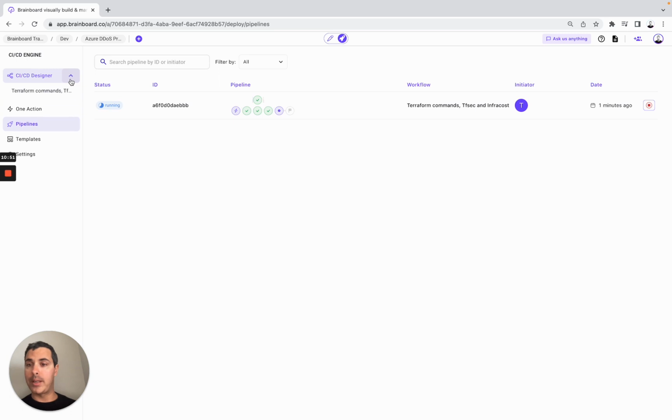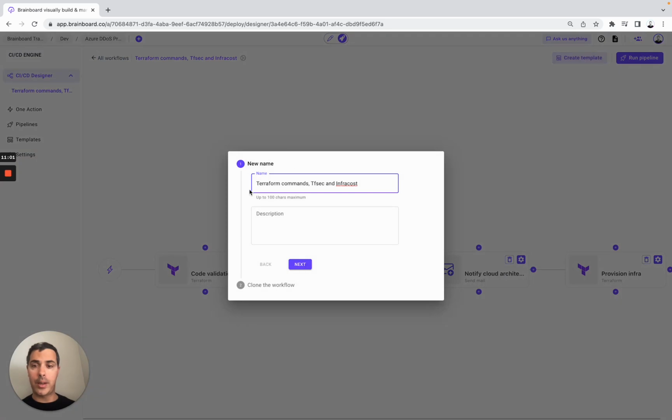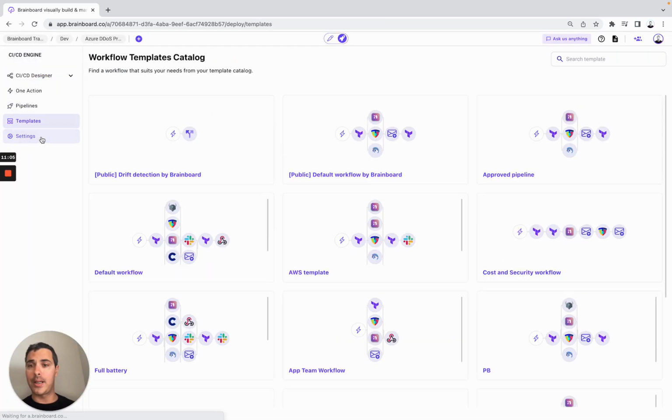So here what we can do is convert this infrastructure CI/CD into a template. So here you have the name, and you can add the description. Once you have done it, you can look at all the templates here. Here, for example, you can also use drift detection on Brainboard. To use it is very easy.